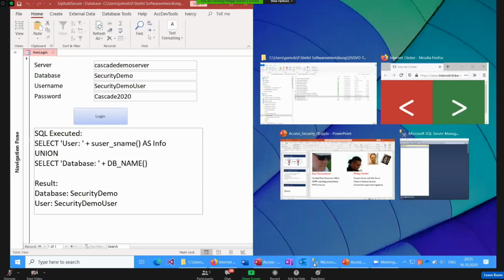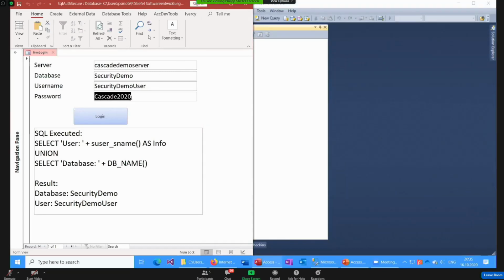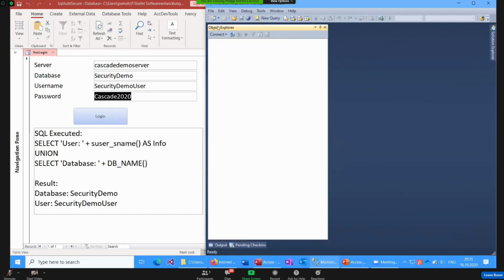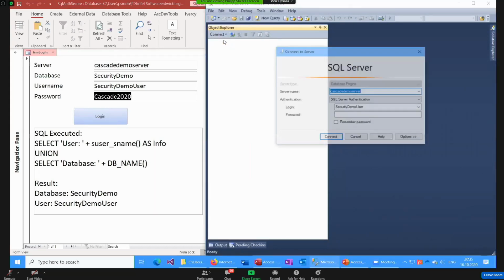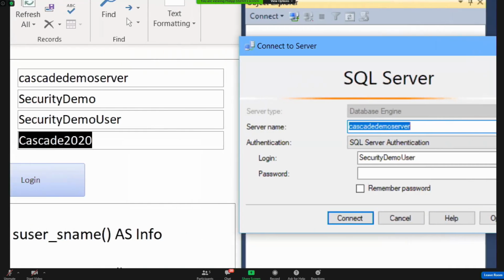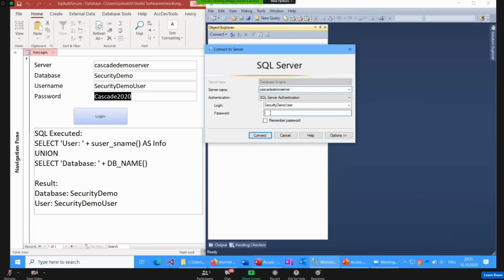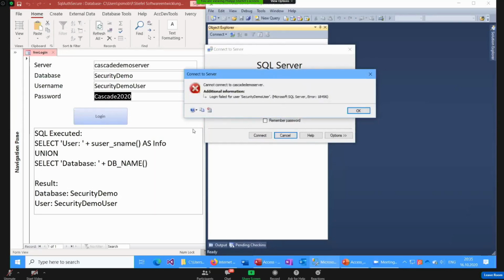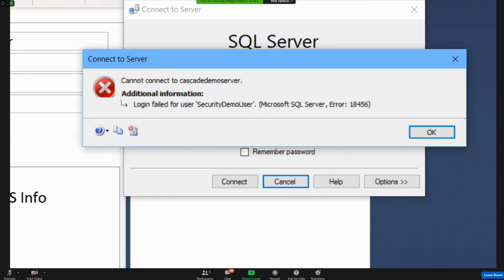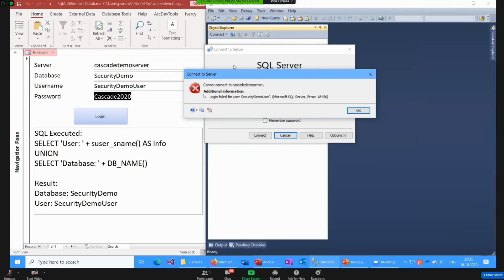Then I will go to SQL Server Management Studio, and I copy the password and connect to this instance. And you see it's basically the same connection info here. I just paste in my password that I copied over and I connect. And oh, what is this? Login failed. I cannot connect to this database. So what happened here? I'll show you.